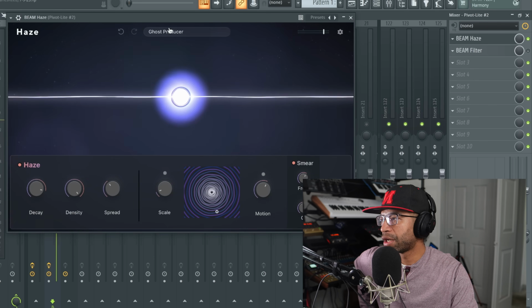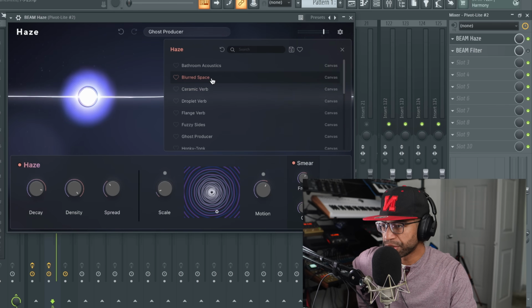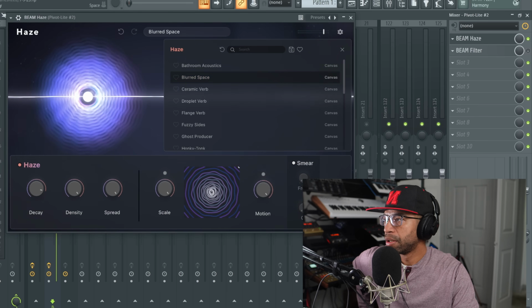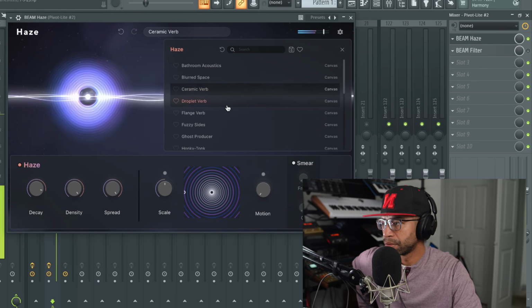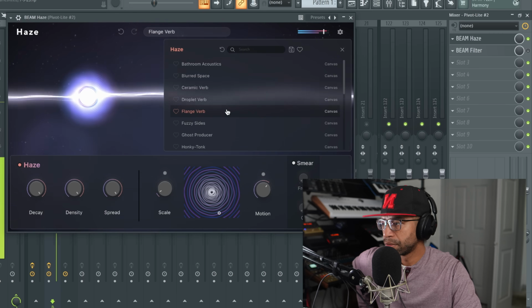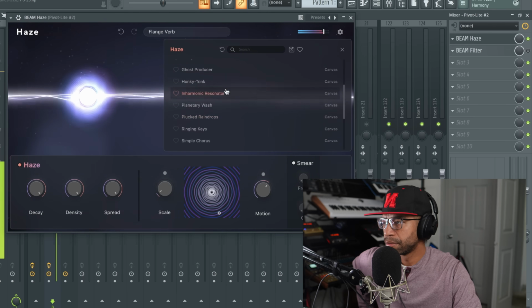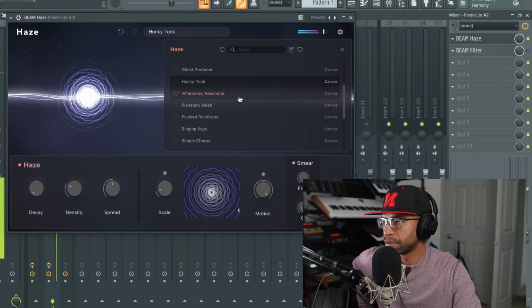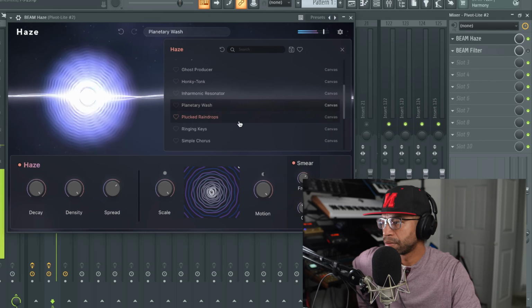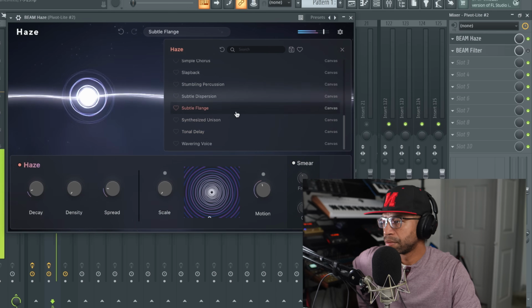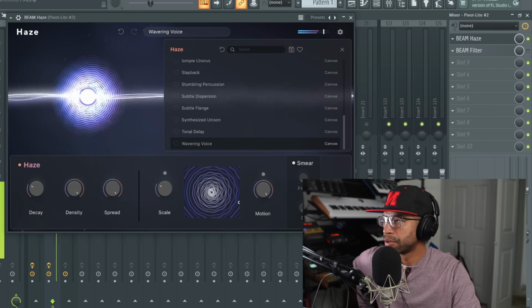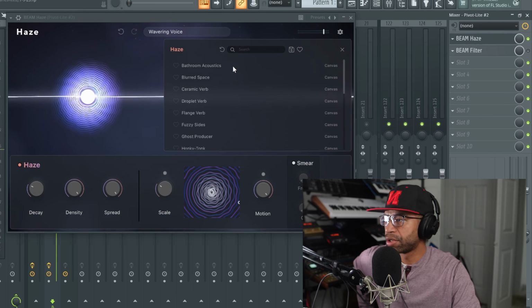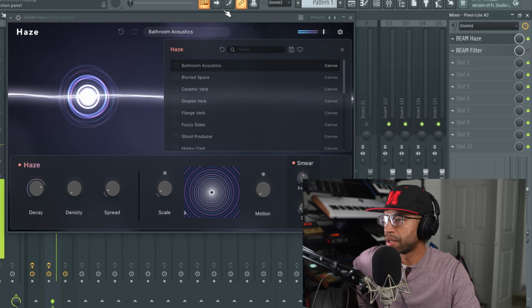With this too, you got a few different presets in here. So let's just check out some of these presets. So that's what this thing is going to sound like. Let's just go ahead and go back to where we had it at.